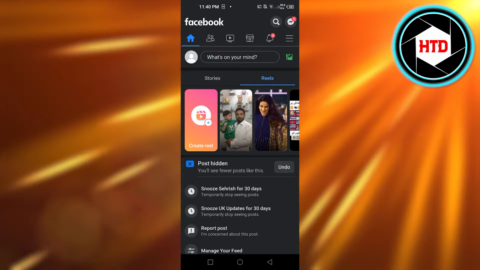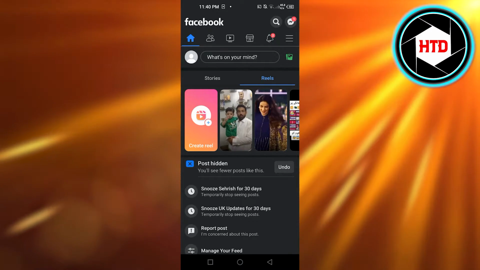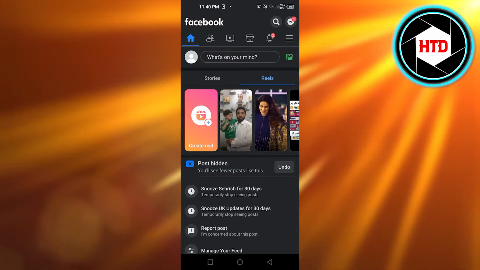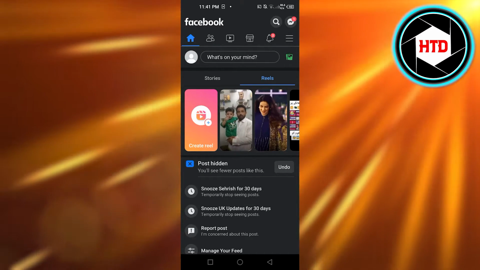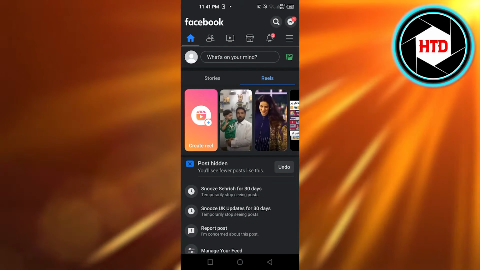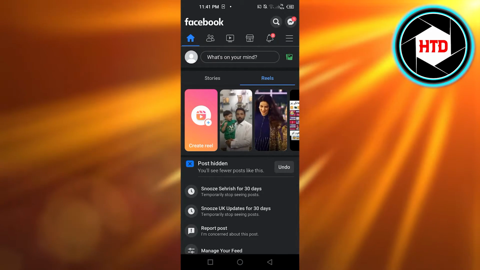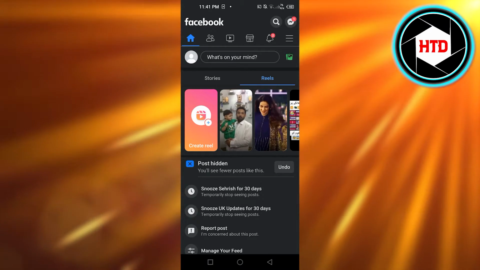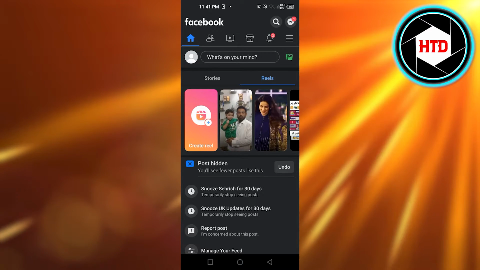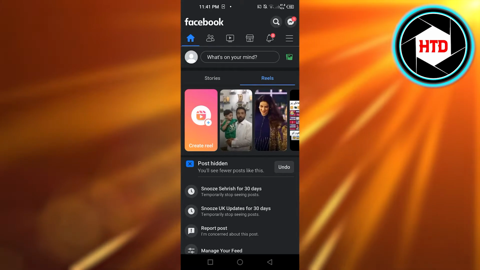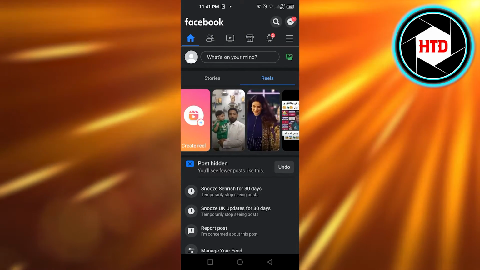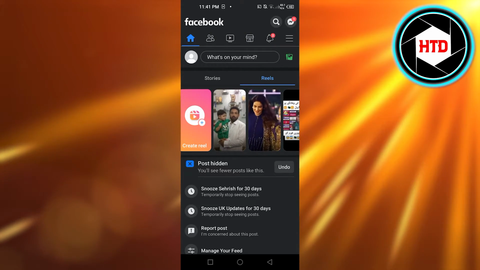What you guys need to do is open up your Facebook on your mobile phone, or you can even open it up on your laptop. It also works the same for Android and iOS. Once you open up your Facebook account, the first thing you can see is "What's on your mind," and then we have stories and reels. What I want you guys to do is switch from stories to reels right here at the top. It'll show you all the reels from your friends or people you follow.